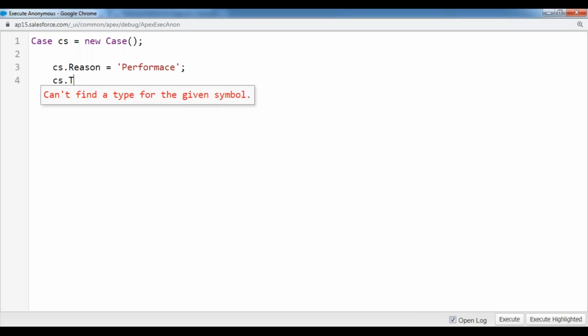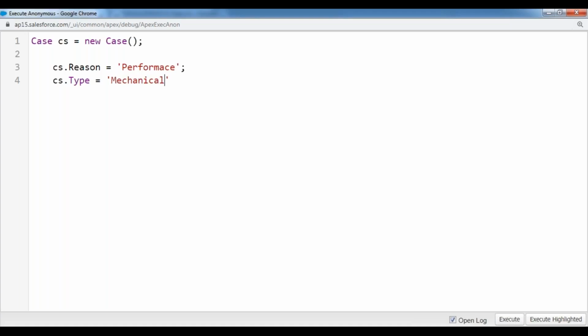Case dot type. It is a mechanical problem. Case dot origin. I'm indicating web. Through web, they have raised the case. cs dot status equals new. cs dot priority. I'm indicating high.